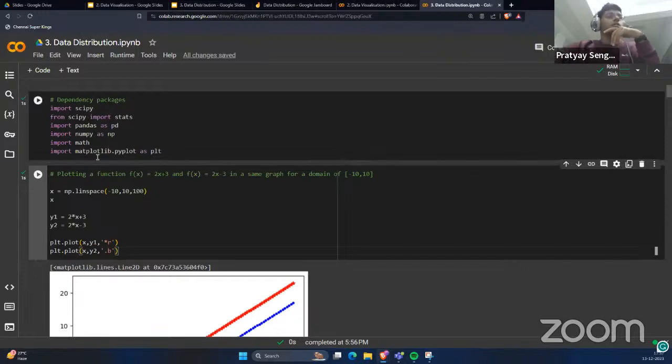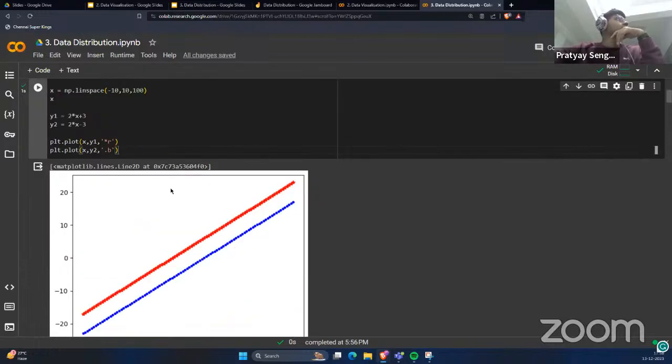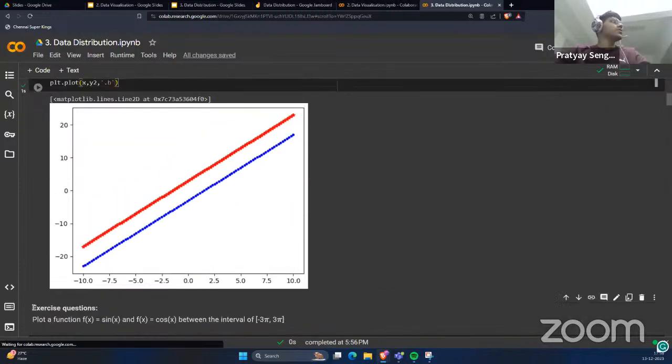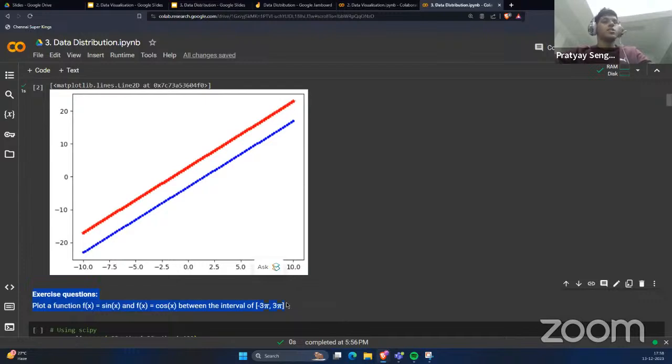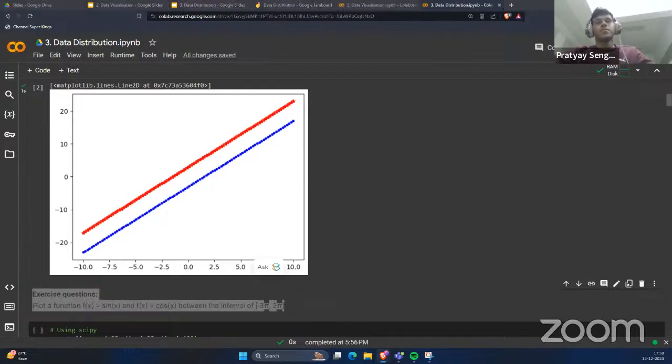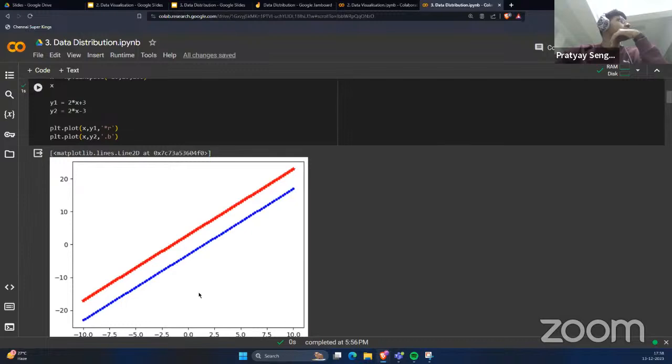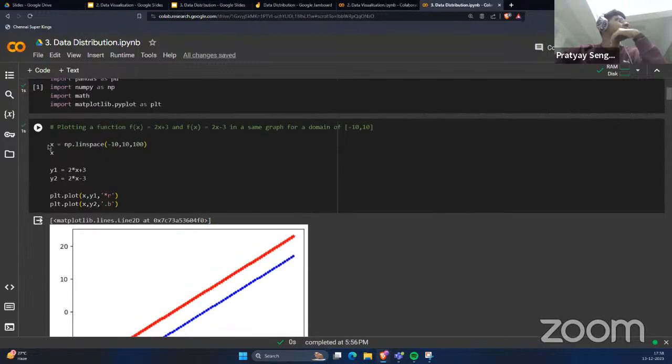Yesterday, I guess in the first class, we showed that NumPy has sine and cos. So can you plot a function for sine and cos within minus 3 pi by 2 to positive 3 pi? You can use SciPy also, you can use NumPy. It will be in the same fashion. You just have to import that package, call the sine and cos, and simply plot.